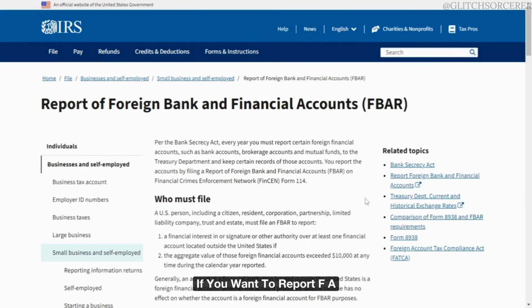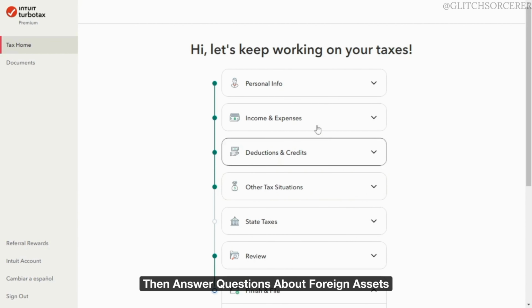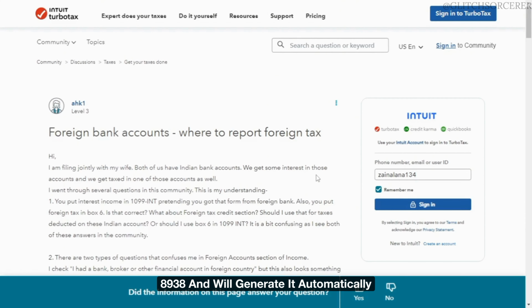If you want to report FATCA, then in TurboTax, you want to head over to Deductions and Credits, then select Foreign Tax Credit, then answer questions about foreign assets. TurboTax will determine if you need to file Form 8938 and will generate it automatically.